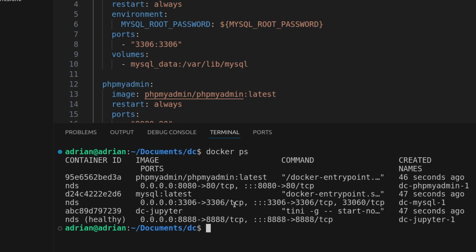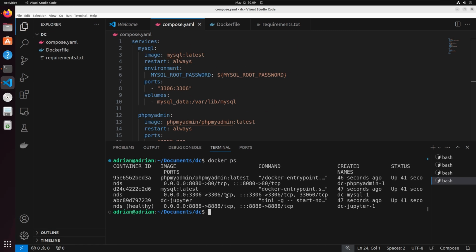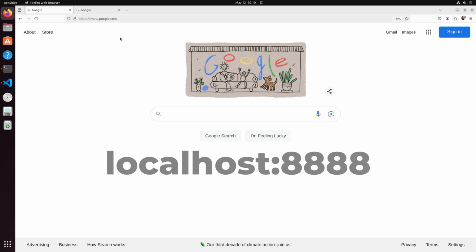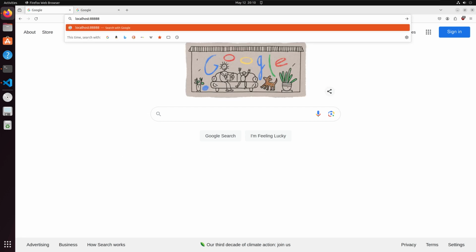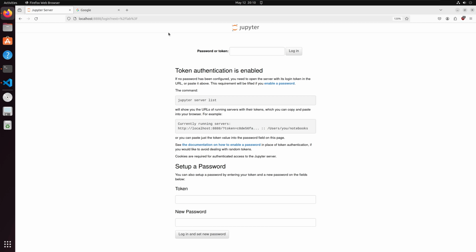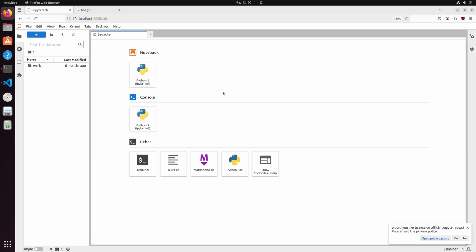I can now bring up my Jupyter Notebook in my web browser. In the search bar, I will search for localhost 8888, which is the port that we tied to the Jupyter Notebook. This brings up Jupyter. I am prompted to input the token to access Jupyter. And I am going to run a Jupyter Notebook using Python.